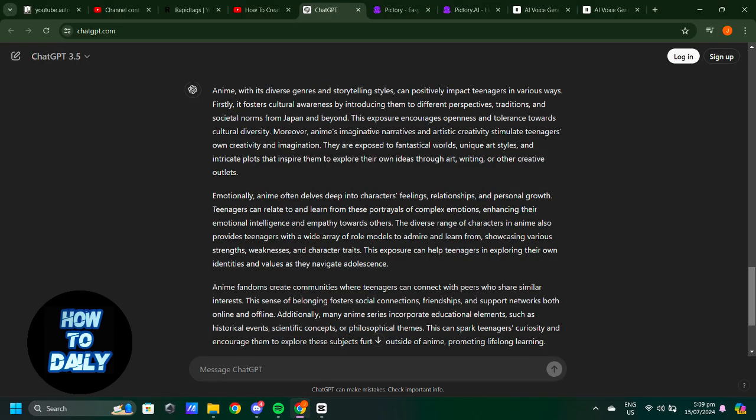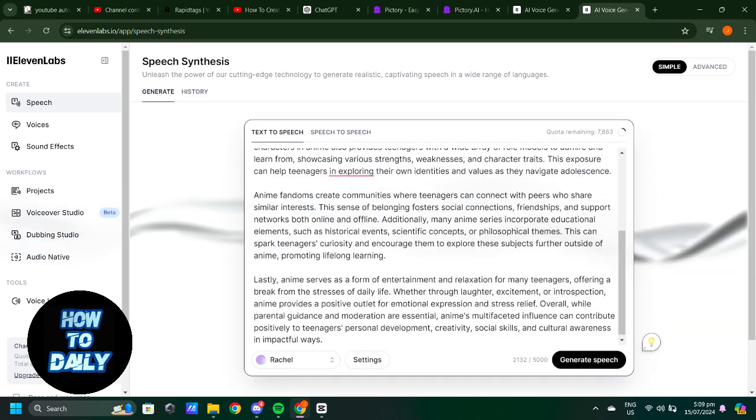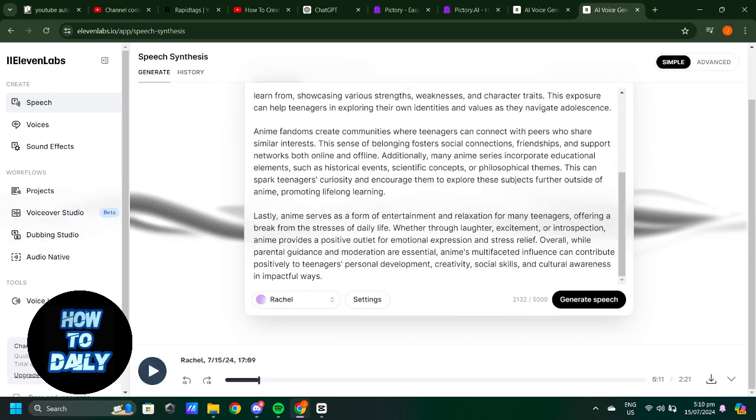After that, you can use ChatGPT or any AI to make you a script about anything. For me, I'll try to use anime, the positive impacts of anime to teenagers. And then, go back to ElevenLabs and paste this. After that, click on the download icon.